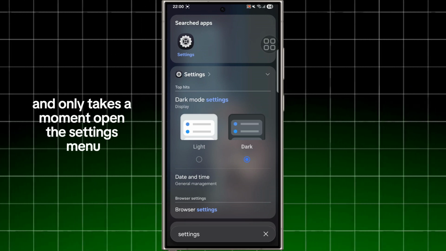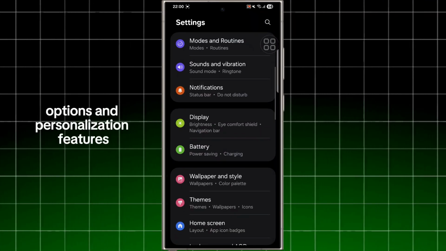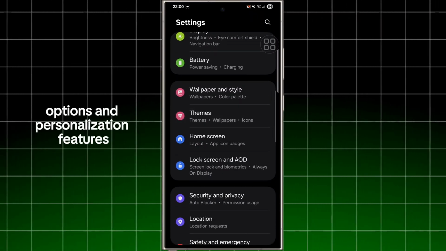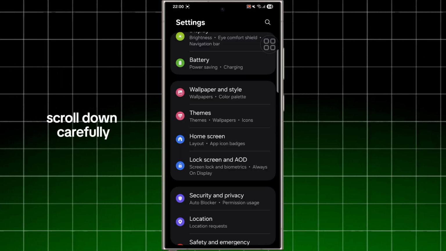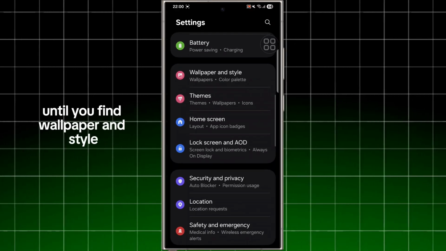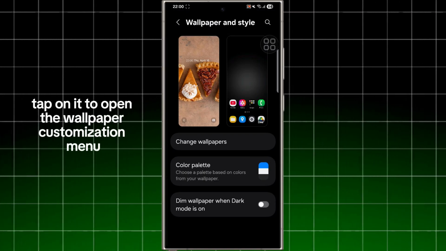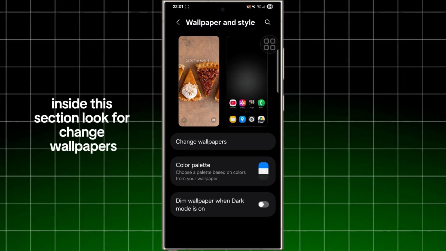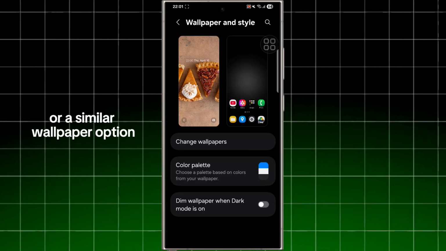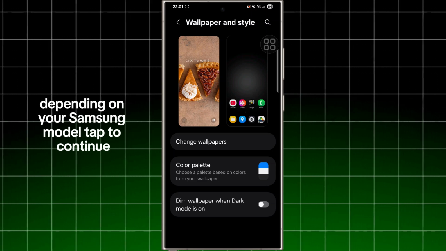Open the Settings menu. This is where you can manage all the main device options and personalization features. Once you are inside Settings, scroll down carefully until you find Wallpaper and Style. Tap on it to open the Wallpaper customization menu. Inside this section, look for Change Wallpapers or a similar wallpaper option depending on your Samsung model. Tap to continue.